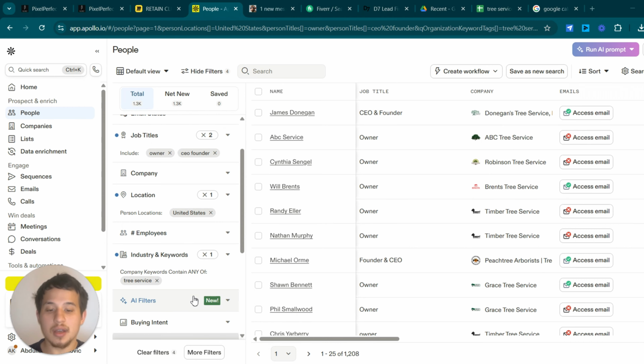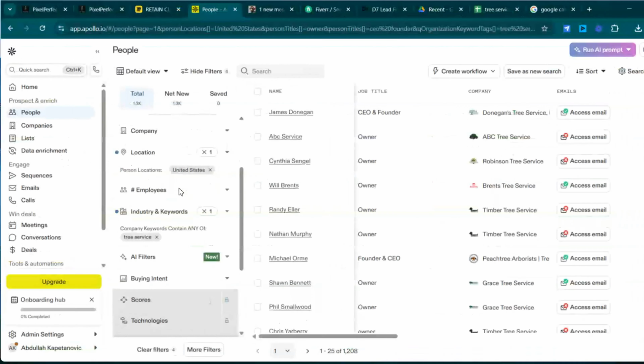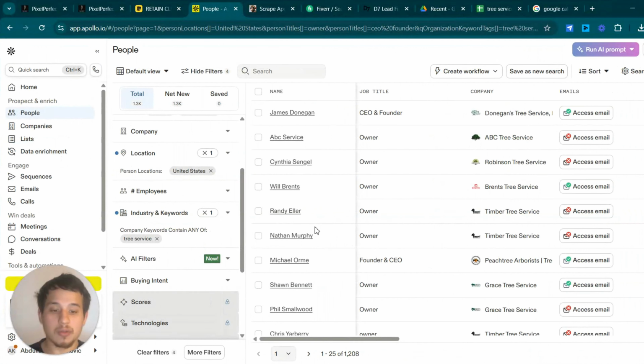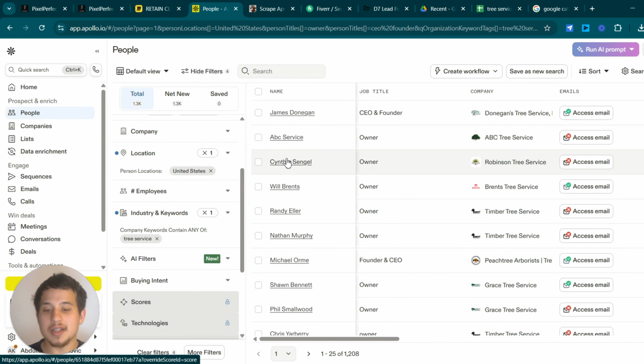Location, United States, company keywords. I put tree service. Reason why is obviously, that's the niche that I'm targeting for you. If you're targeting solar, put solar. If you're targeting, I don't know, paving, put paving. Right, depending on who you're targeting, put the keywords there, right?